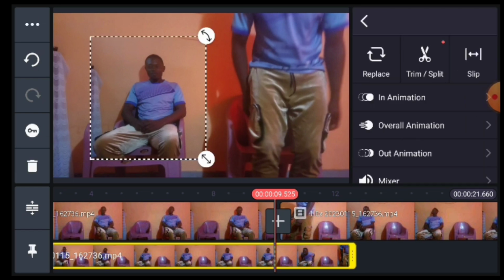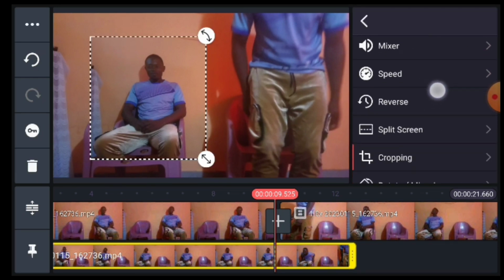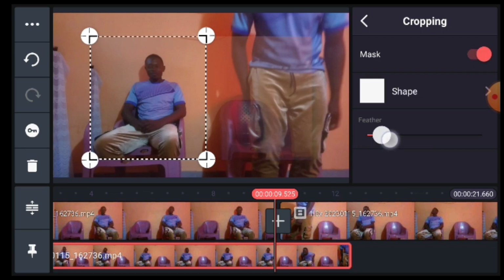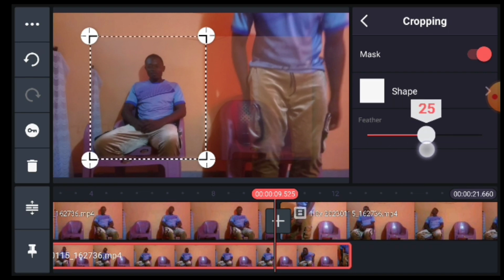So let us tap on the timeline again. We go to cropping, and then we put on our mask. In other cases it can be called fader. We put on the mask from here, and you move the mask to about 25. So 25, it is cool like that. Good. Now we come back.